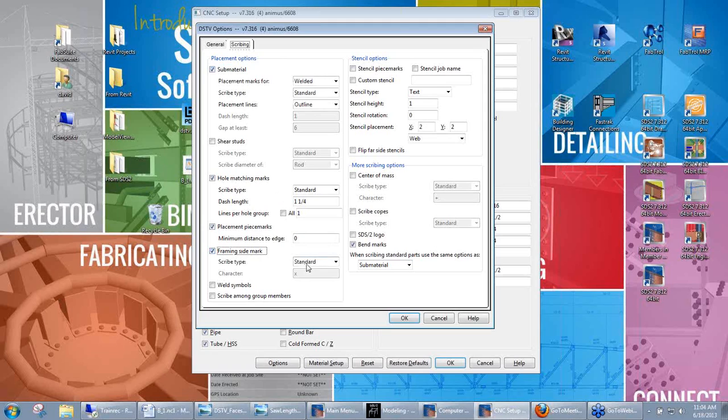Something new with the framing side mark: we can specify text and actually give it what character we want it to scribe there. Now, this can sometimes be limited by the controlling software, what the machine can do, so keep that in mind, there might be a limitation there. Something else that's new, our center of mass has the same thing.